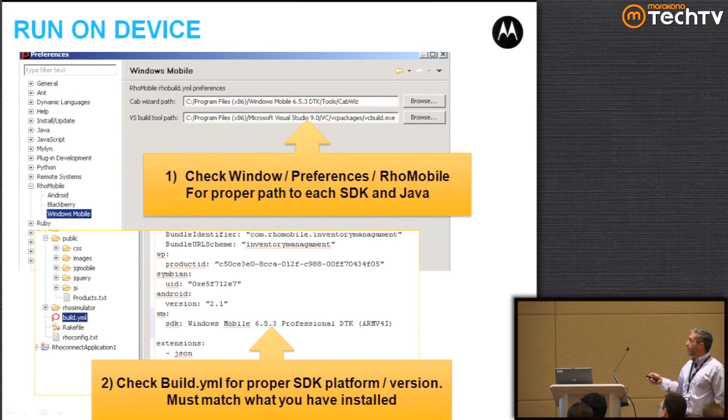So in Windows Mobile, I'm linking to the CAB wizard, and I'm also linking to the Visual Studio build tool. If you don't have these set properly, it's not going to build the application. It calls out to the native SDK, all through the command line basically, and it compiles the application. So it's important that you have that set up properly.